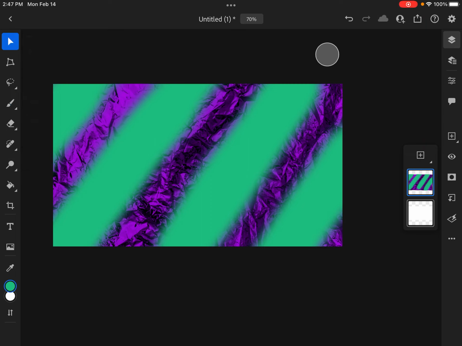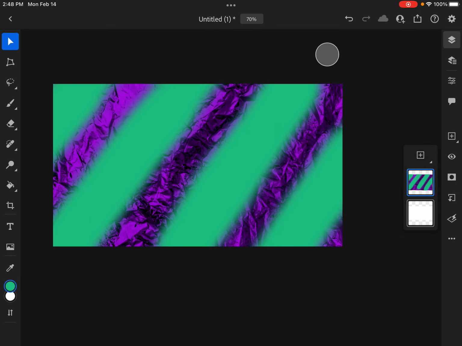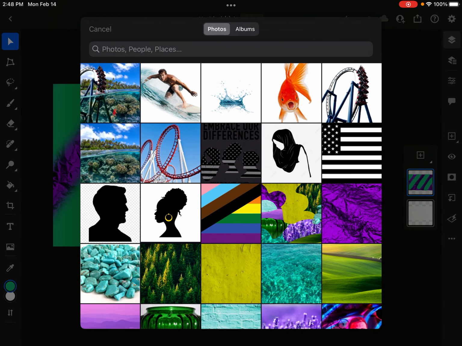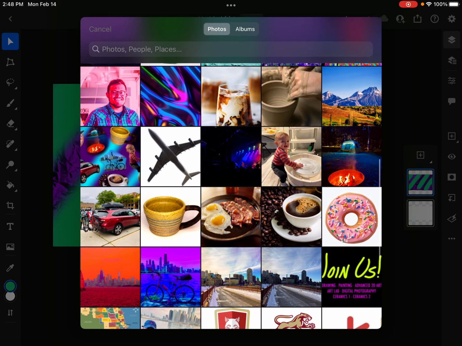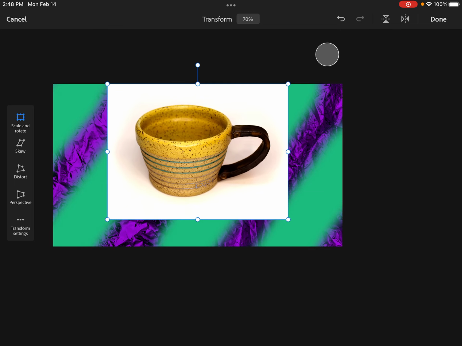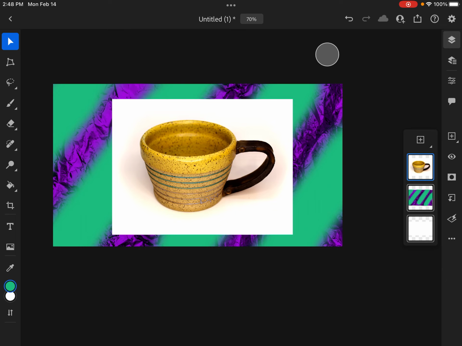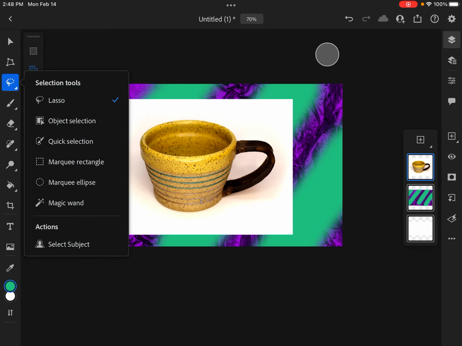Nothing super simple. And then to add images, you just want to hit that plus sign again and choose photos. And for this one, let's add the photo of my coffee mug. Okay, so I'm going to click and drag, make this a little smaller. So I'm going to show you how to remove backgrounds. There are a lot of different ways to remove backgrounds. The easiest way is if the background is completely white, then you can choose this little lasso tool and tap it twice, and you're going to have a lot of different options.